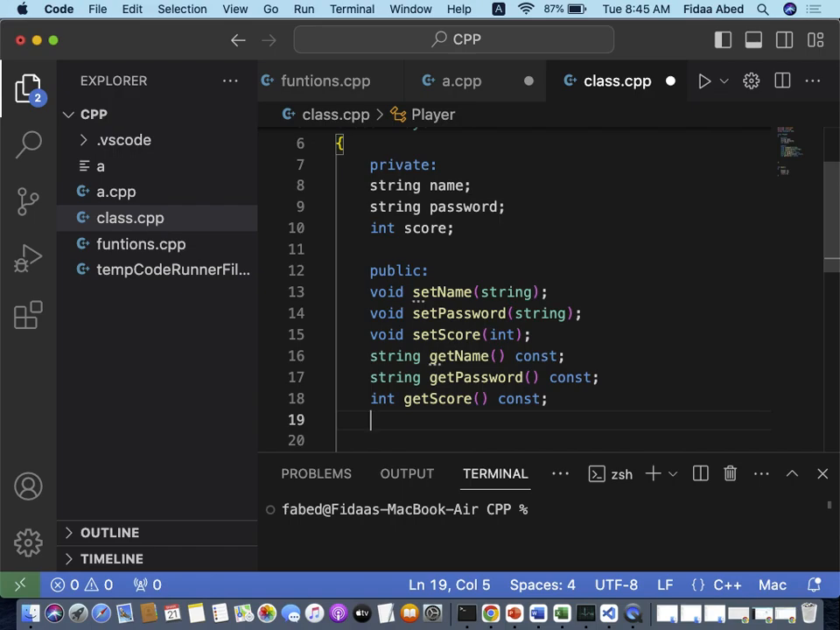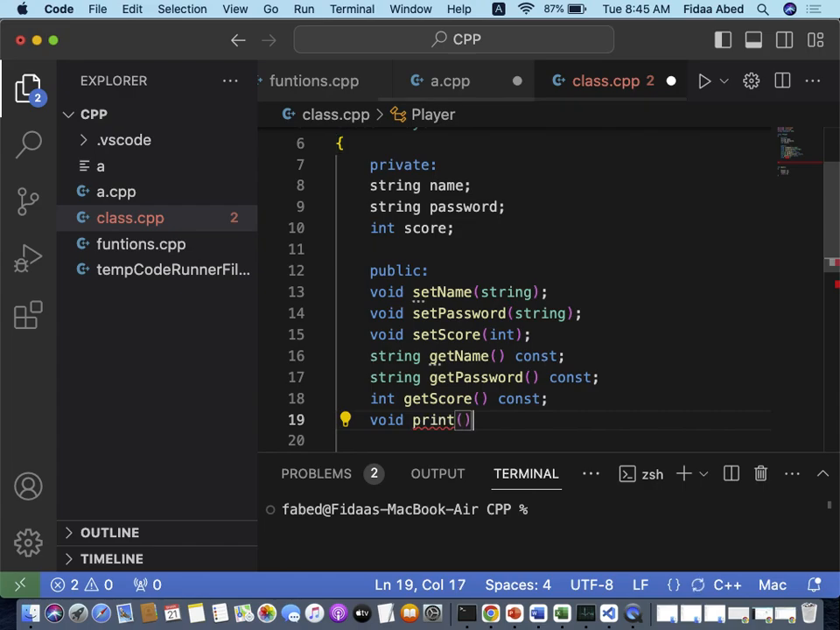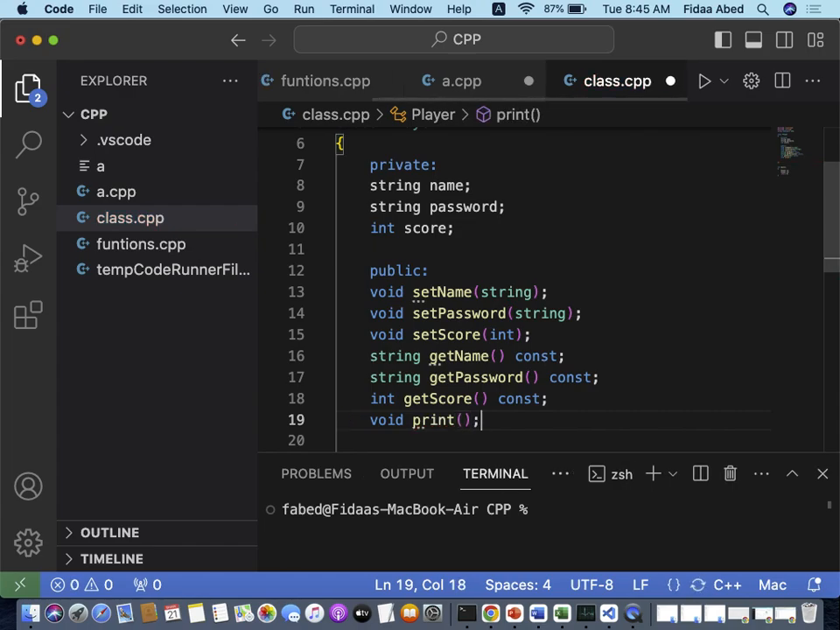You can add more functions if you want. Let me add a function called print. This prints the information of the player. Should print be void or return something? Ahmad, does print return something or is it void? No, it prints the names, not returns them. So print does not return anything. Here I write the prototypes of 7 functions. So now I finish the class.